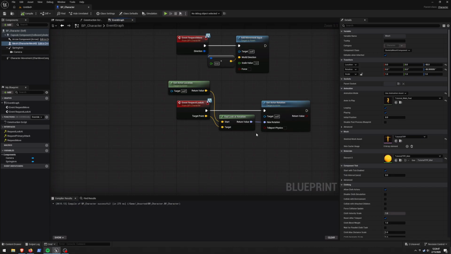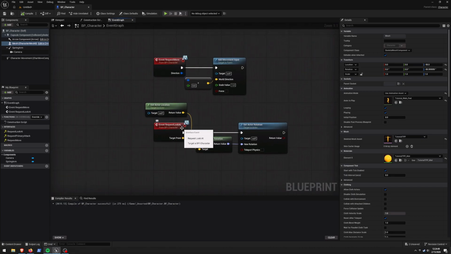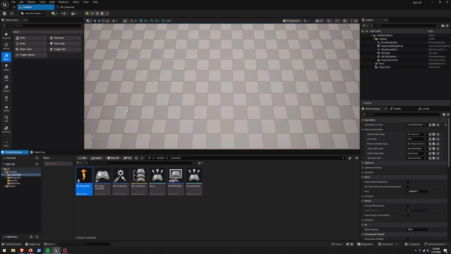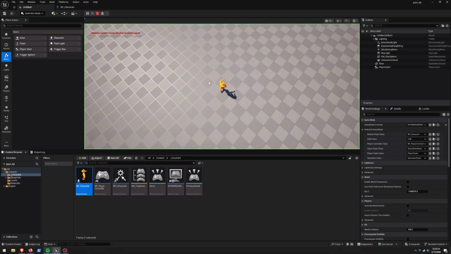So, returning to our event graph, we have our request look at, which should be coming from our player controller every frame with the target point of where our mouse is. And we are setting our actor rotation to look at where our mouse is, in theory. So let's give this a try. And you can hit Control B to return to, and that's B as in boy, and then Alt P to begin playing.